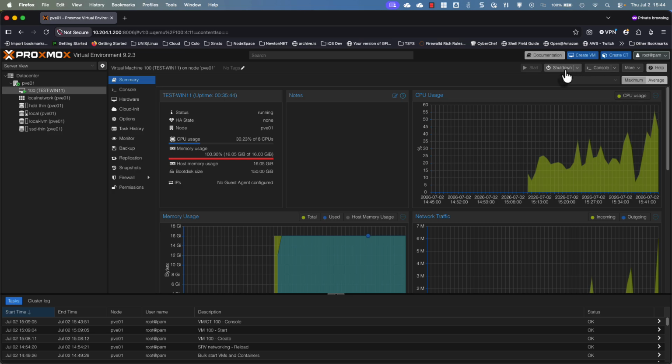So, anyways, now you have a VM that is up and running and you are ready to rock and roll. The process is basically the same for other VMs.